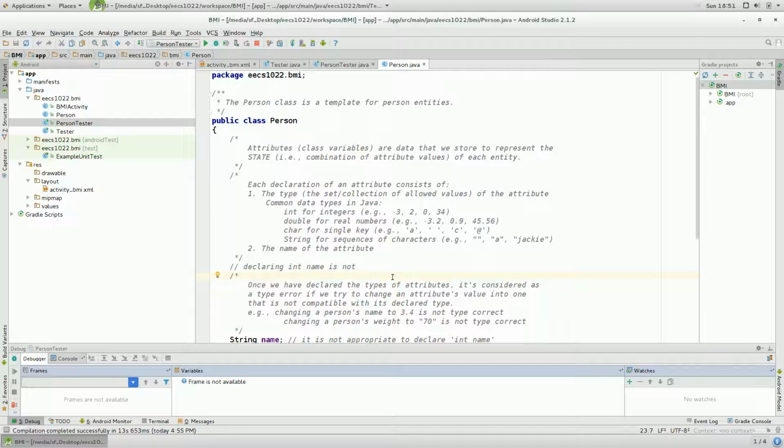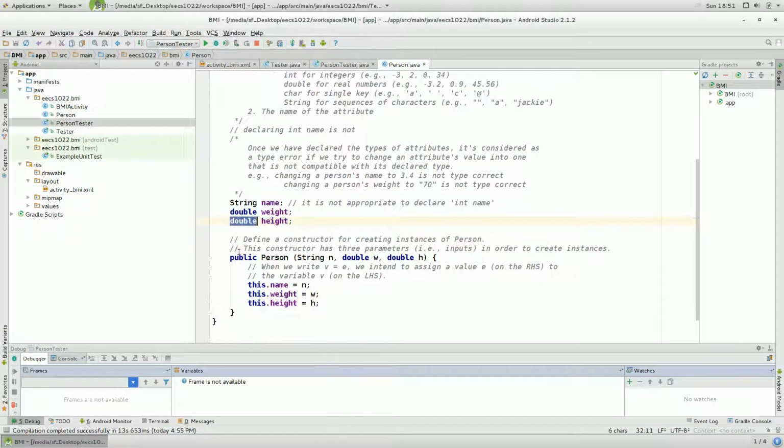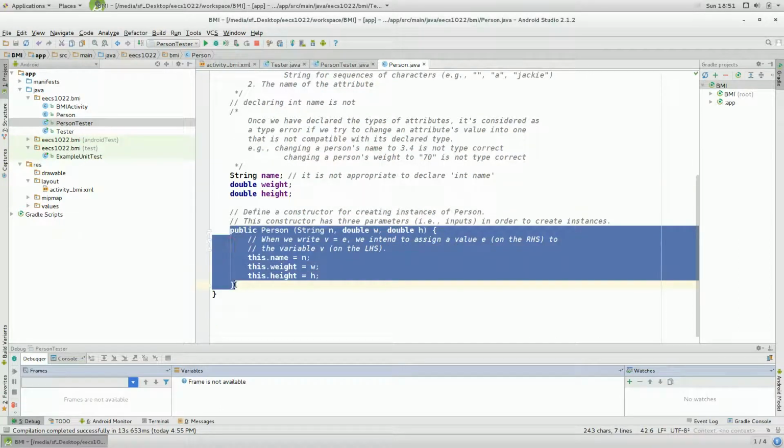Before we develop the person class further, let's recap what we have done so far. We have declared a person class for the person templates for person entities. Then we have declared three attributes: the name of type string, the weights of type double, and also the attribute heights of type double. And we have a way called constructor for creating new instances of the person type.